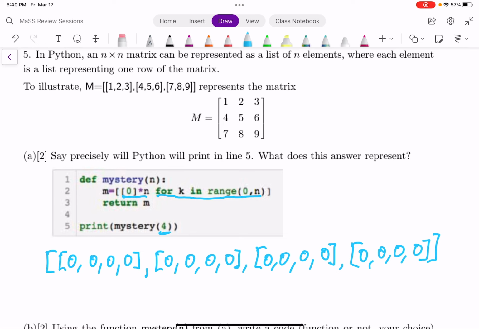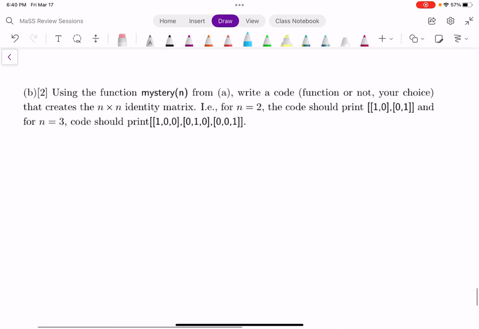Now question B says, using the function mystery at n from A, write some code that creates the n by n identity matrix. Are we all comfortable with what an identity matrix is? We all take 1B. Suffer through it. Hannah's shaking her head.